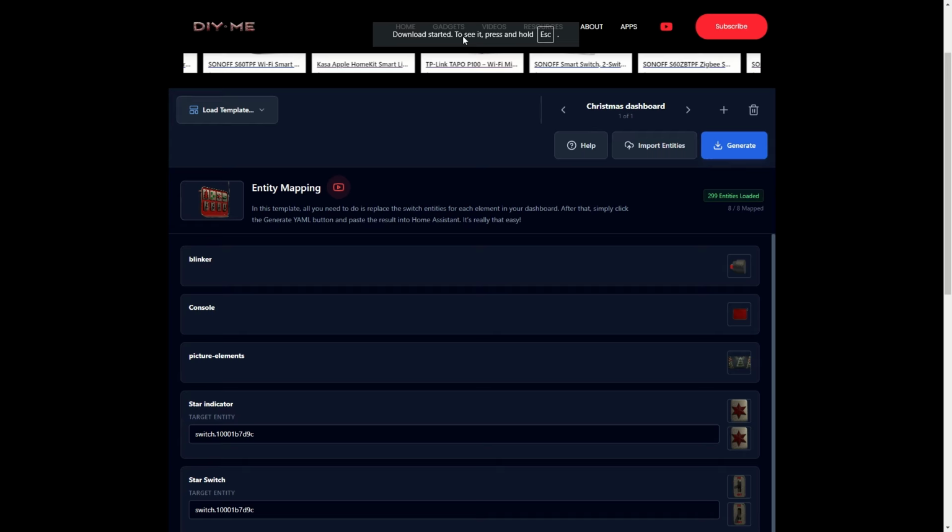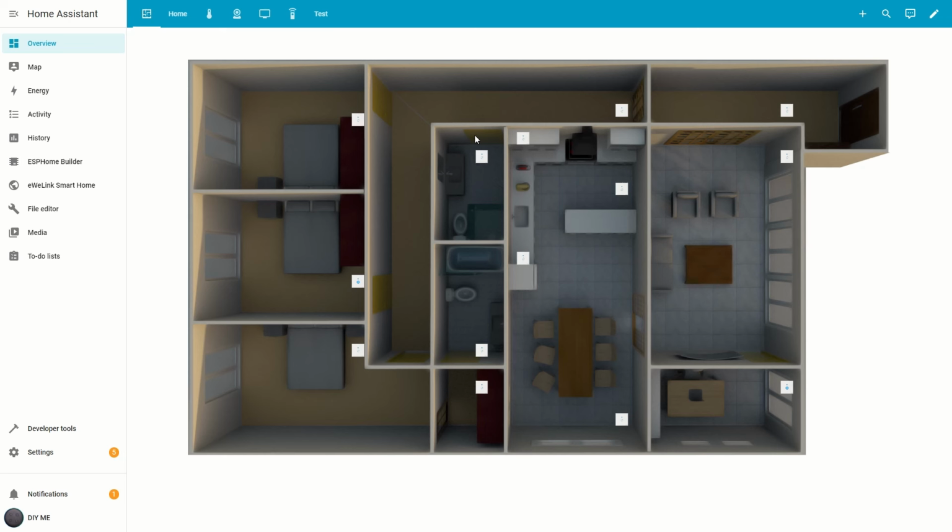If for any reason the YAML isn't copied to your clipboard, which can happen in some browsers, simply open the downloaded file and copy it from there. Now, I'll head over to Home Assistant and paste the code to get this Christmas dashboard up and running instantly.